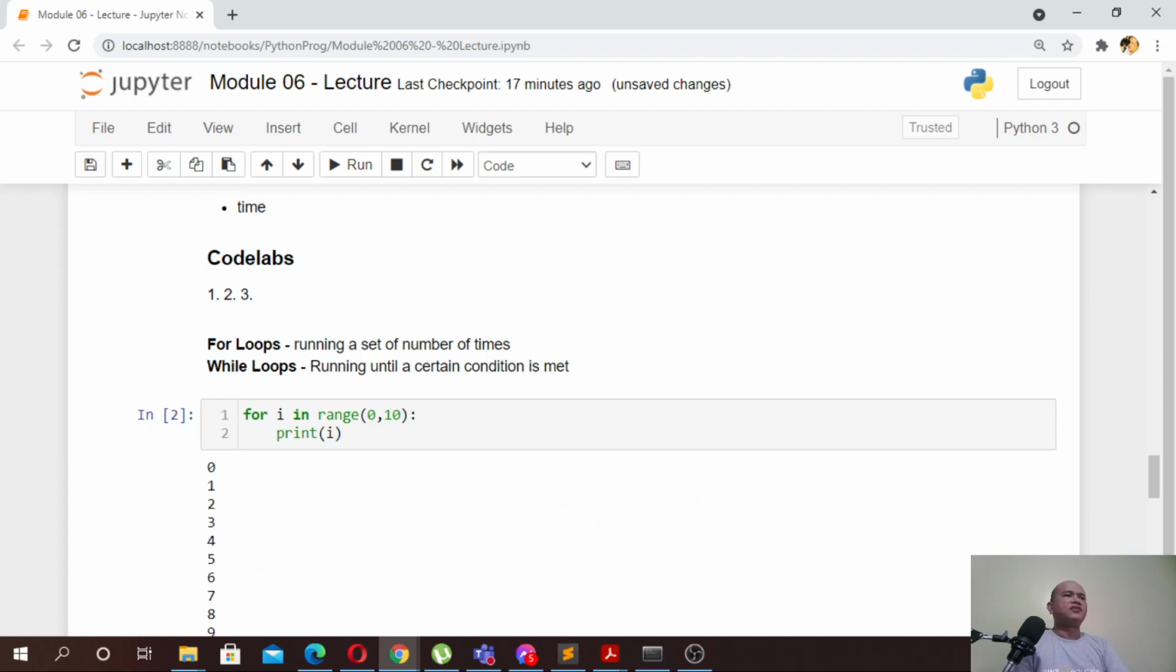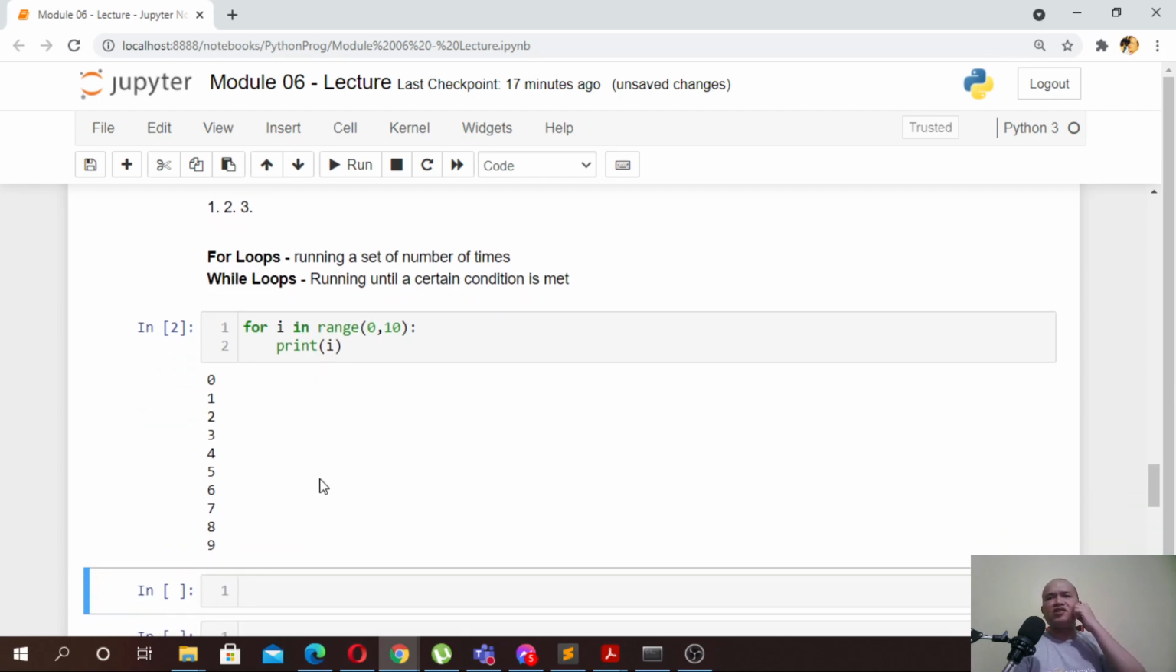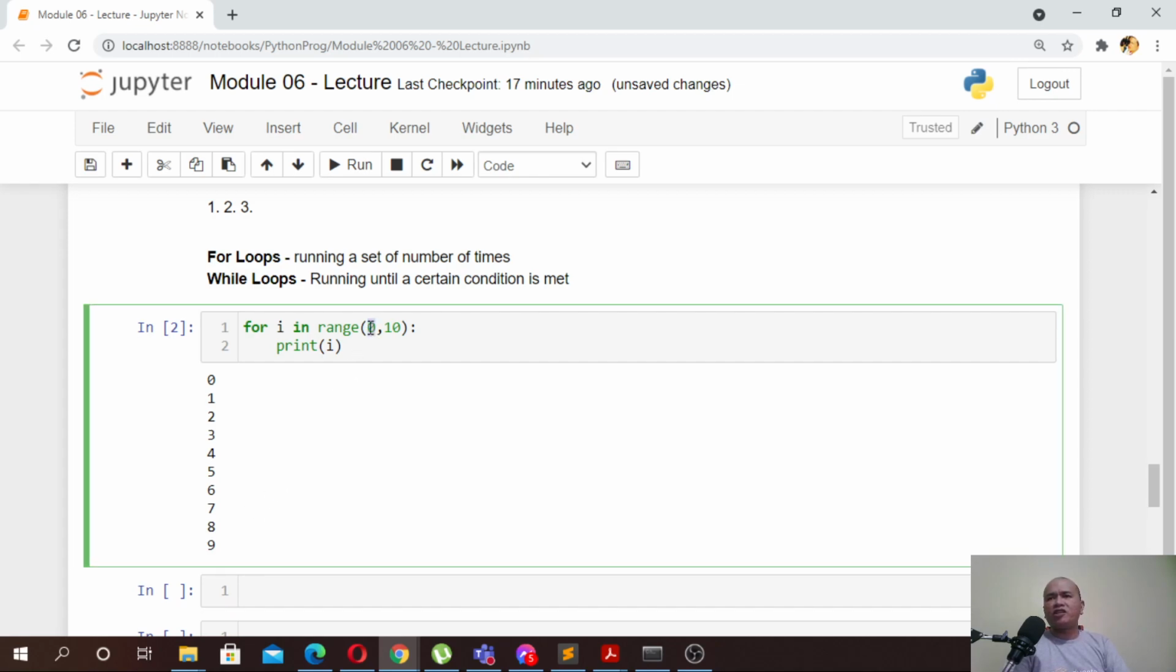There you go. Okay. So for i in range 0 to 10, print i. So 0, 1, 2, 3, 4, 5, 6, 7, 8, 9. So the idea is that this is our start and this is up to, but do not include the number 10. So in this particular case, we printed from 0 up to 9, because up to 10 but do not include this one. So that will be 9.